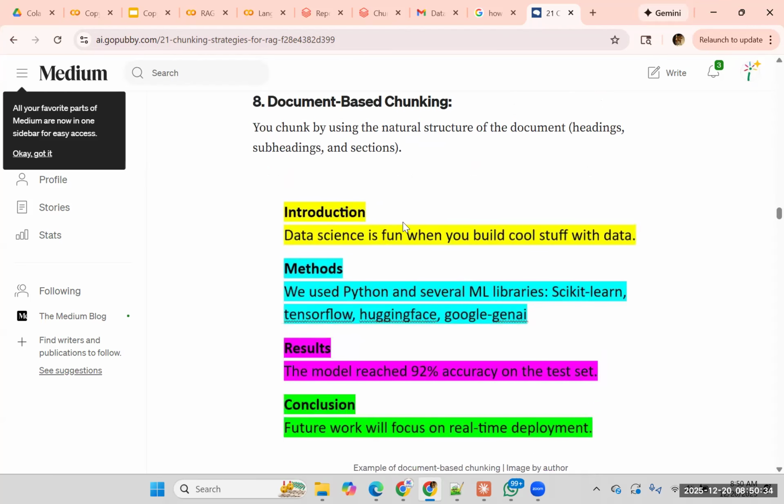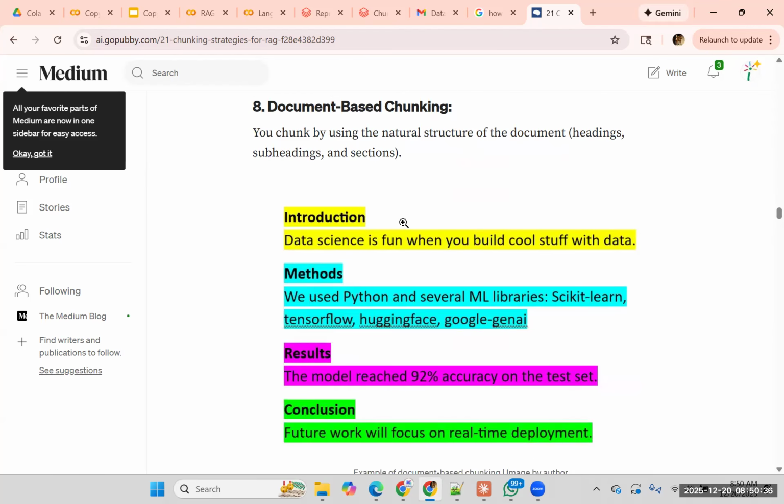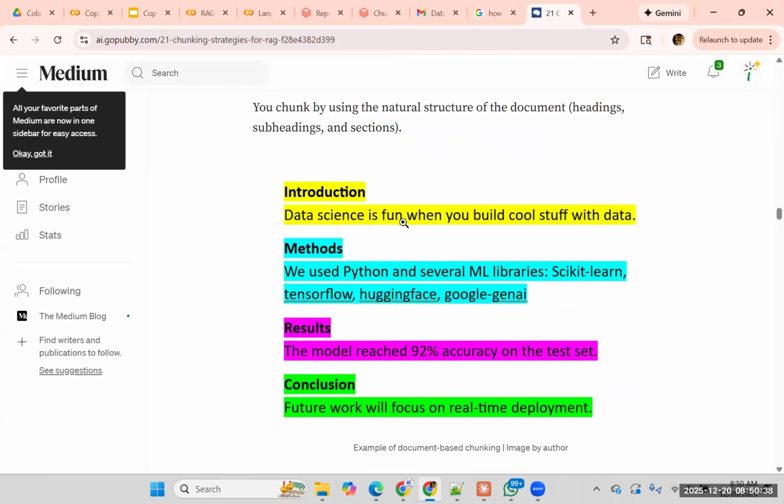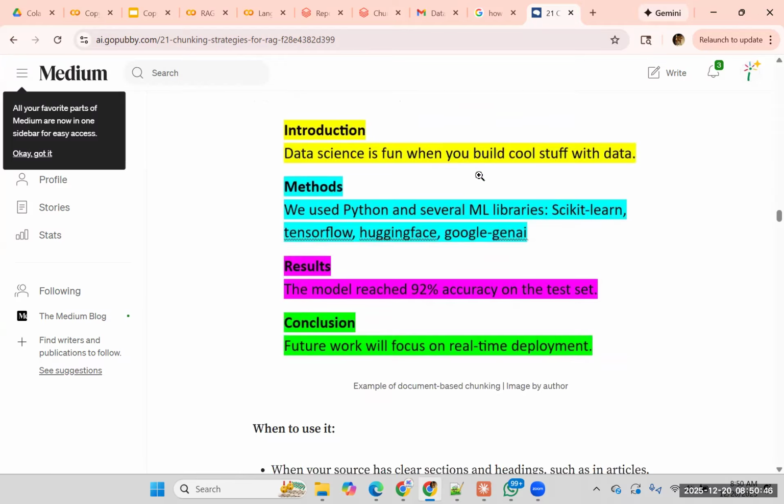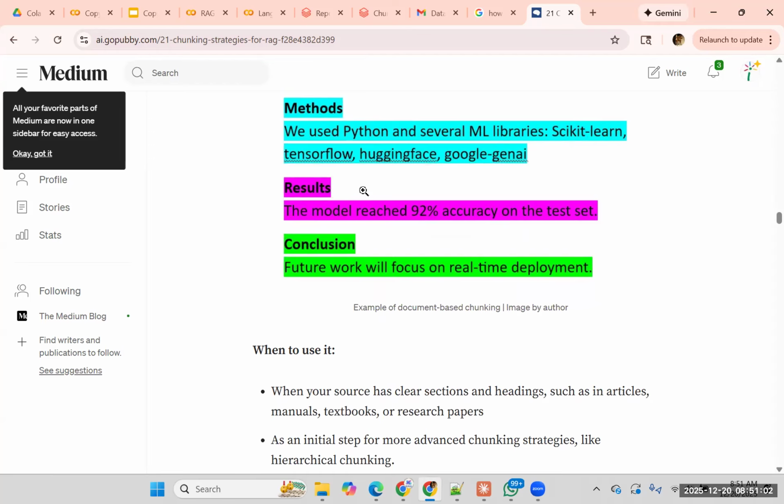Document based. Very popular and helpful. You have reports, right? Most of the times, if you have reports, they have sections. You can take each section into one chunk, which makes the retrieval easier. Let's say you have a resume also, right? Generally each section, like projects are in one, skills are in one, certifications are in one. You can do chunking based on the sections that you have.